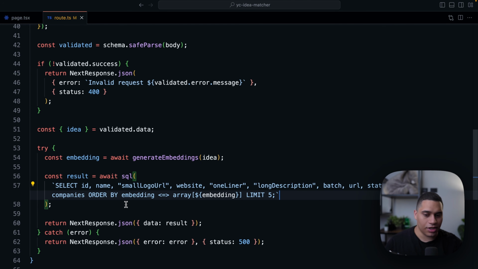Now, because we're working with a small data set, which is like 4,000 rows, which is not a lot, I actually don't have an index. However, if you're working with millions of rows, it's a great idea to have an index. Otherwise, it'll just take too long. And you can check out the documentation on how to add an HNSW index to speed up queries and have them scale.